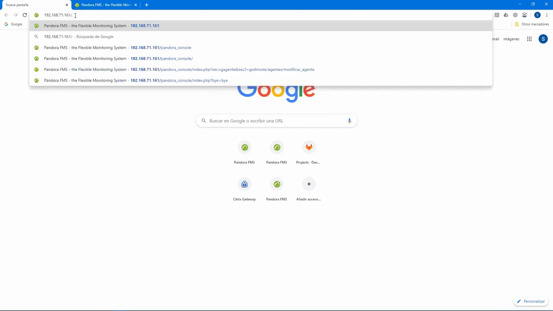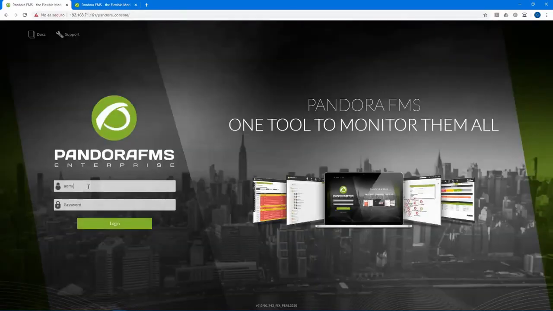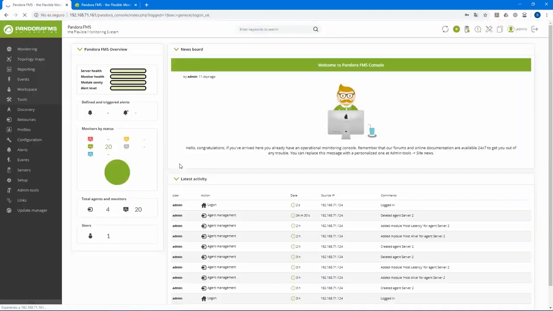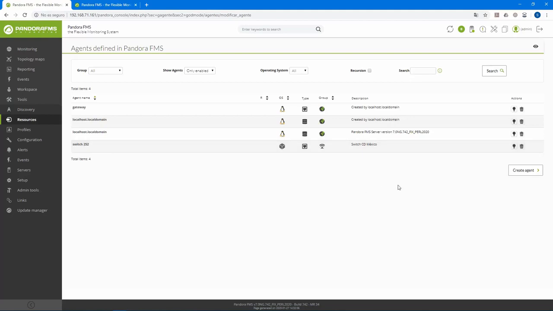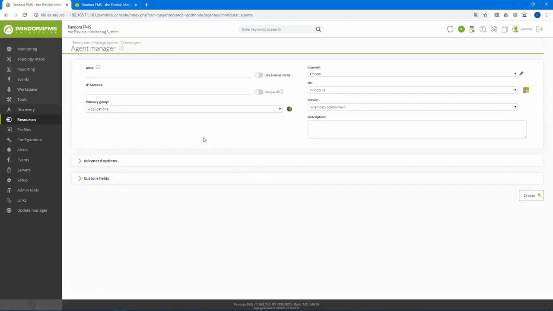Unlike software agents, this type of agents are the ones we will use for devices where we cannot install the software package, such as routers, switches, antennas, or surveillance cameras, among others. To add this type of agents, go to the menu on the left and select Resources and Manage Agents. Next, click on Create Agent.